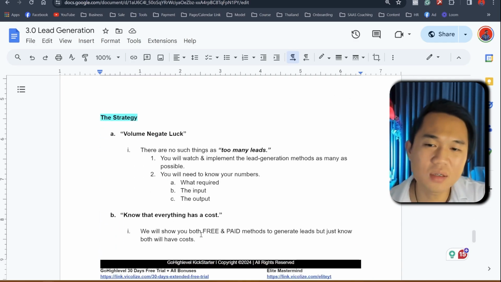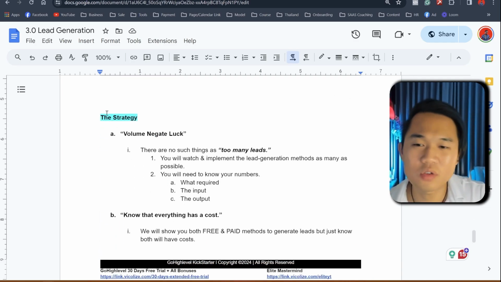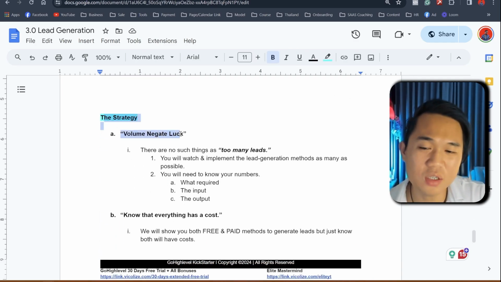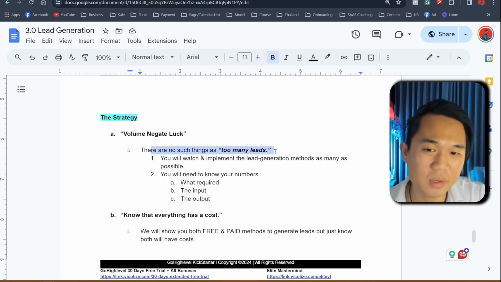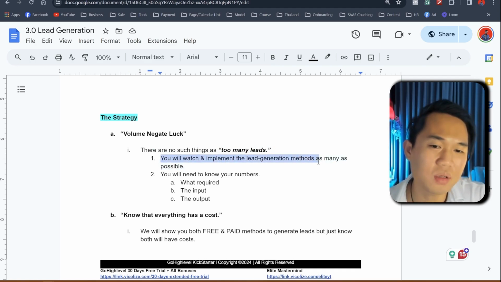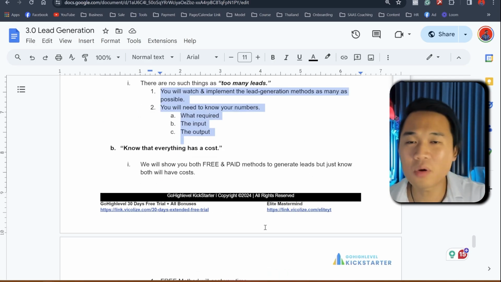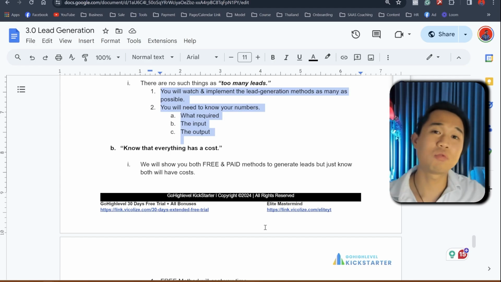So action list, sorry, not strategy yet. So strategy is to actually do as many as possible, right? Volume negates luck. There's no such thing as too many leads, right? You will watch and implement lead generation methods. Generate as many as possible, and you need to know the number, what's required, the input and the output, right? Input is what you put in, output is the result you get, right?